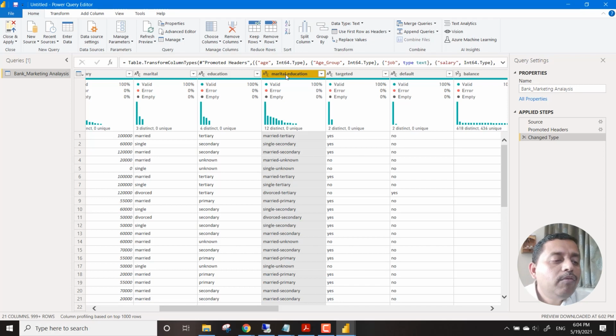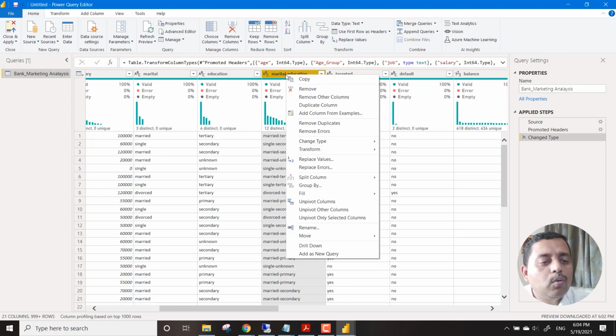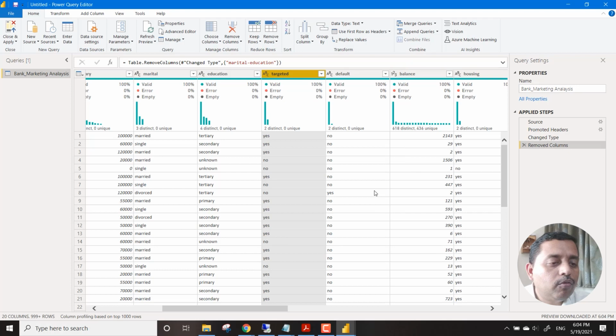Now we have to understand whether we really need this column or not, because we already have marital and education segregated into two columns over here. So what we can do is right click and say remove.